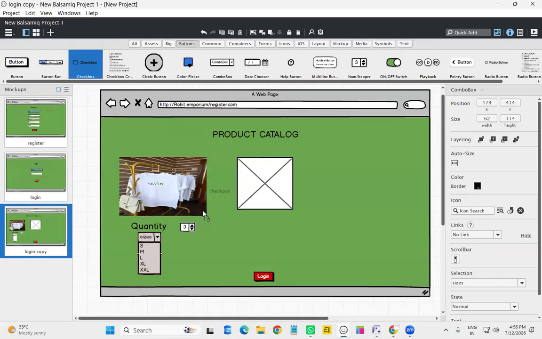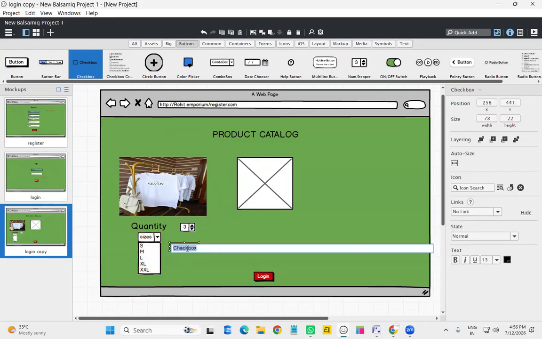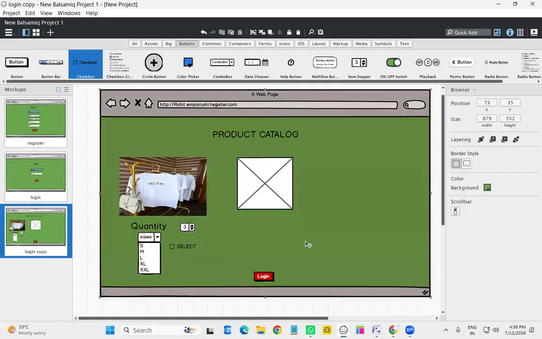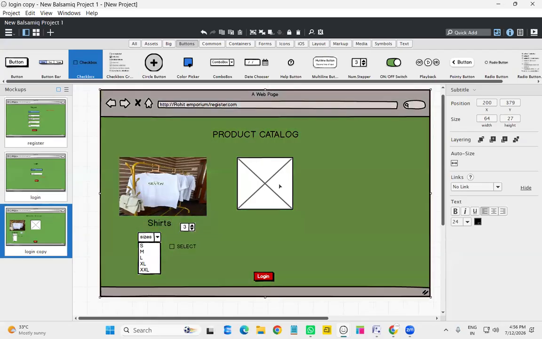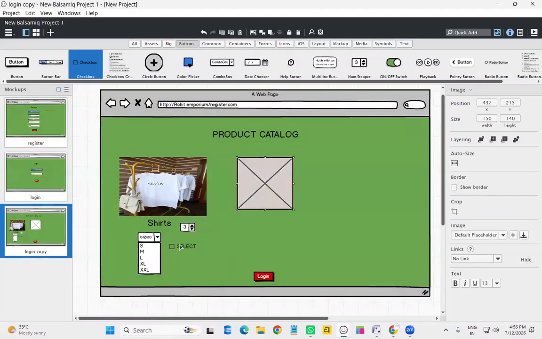Okay, so he can choose this whatever if he needs this. Like the checkbox is like select. So if he wants to select, he can select. Like this we can create pants, shirts, like that.